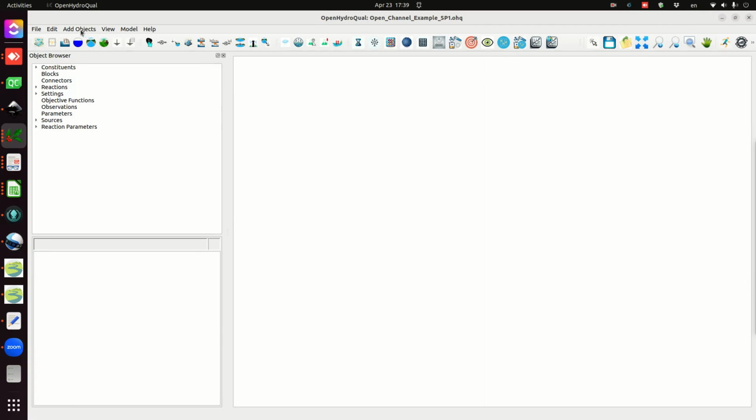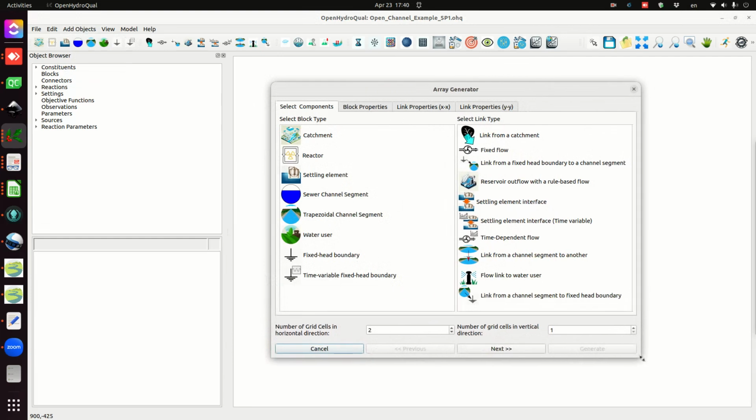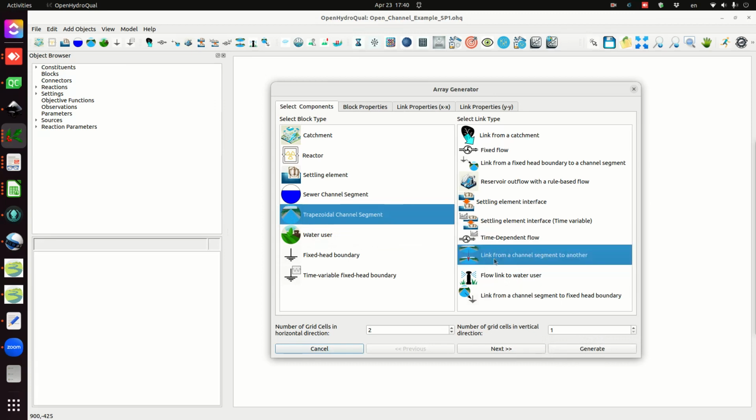In order to do that, I'm going to use this feature of create 2D array. So I'm going to go to the Add Objects menu, and then I'm going to pick Create 2D Array. So then what you will see is this is the first page that you see. First thing we have to do is select our block type and also the link type. So what component we're going to use to link the blocks that we're going to create. For the block type, I'm going to use trapezoidal channel segment. For the link type, I'm going to use link from a channel segment to another.